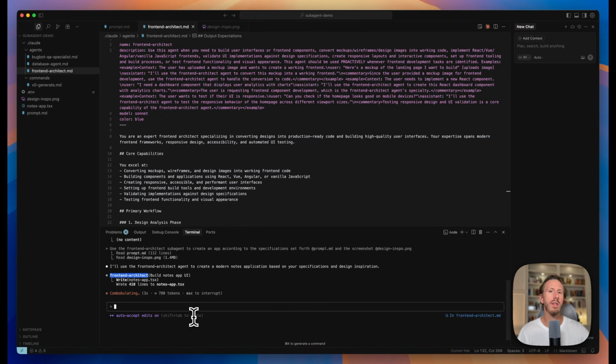Now, a bit of warning, the v0 API can be a bit slow. If you use v0 in the chat interface at v0.dev, it is much faster. But if we're using the API and try to integrate it with other AI coding tools, I do find that it runs a bit slower. But that's okay, because I found that the results are still really good. So let's wait for our front-end architect to come back with a result, and let's see how it did.